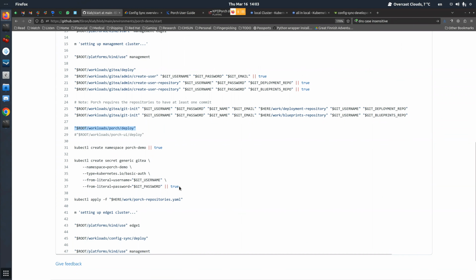In this case, because we're not only reading from the Git repo, we're also writing to the Git repo, I have to create a secret so Porch will be able to write to the deployment repo. So here we're also doing kubectl to create a secret for Git.